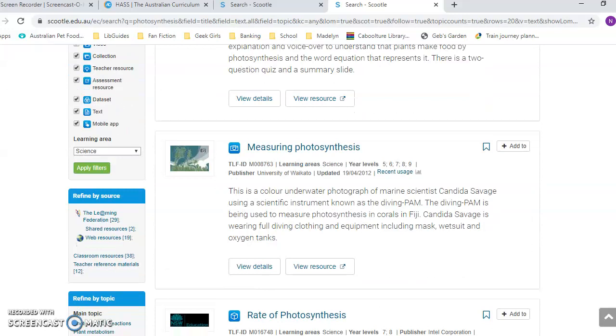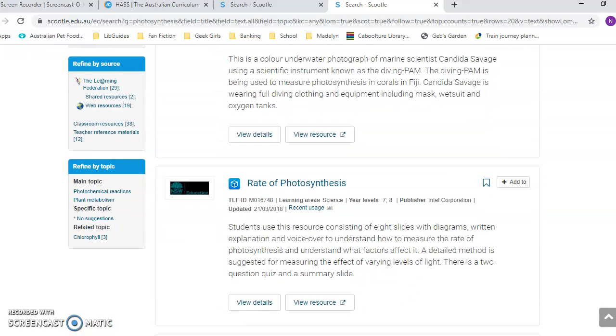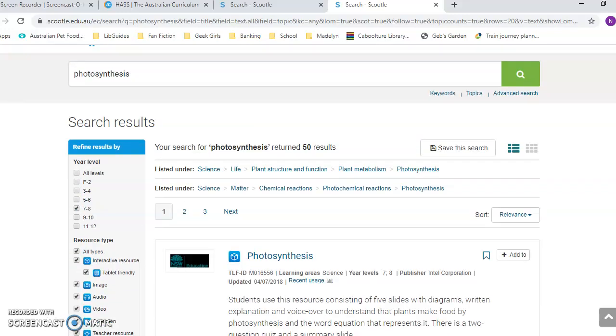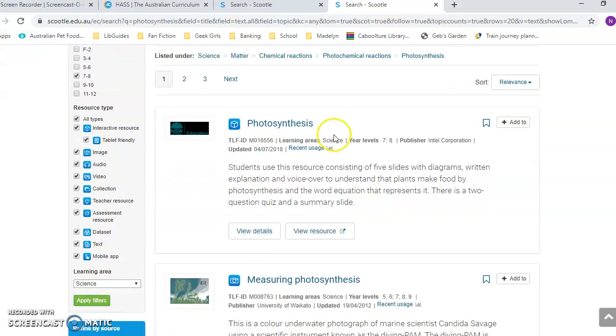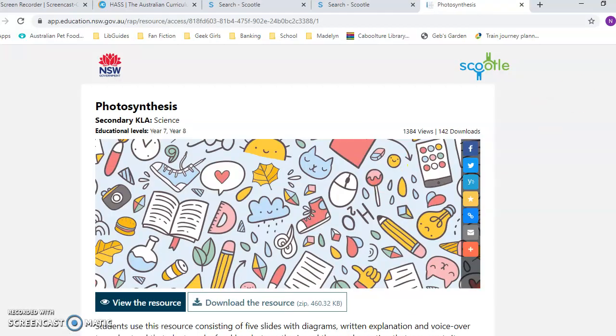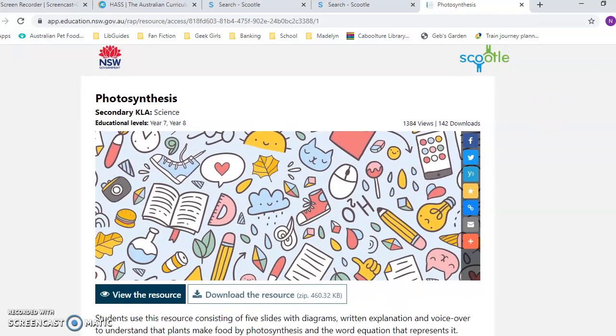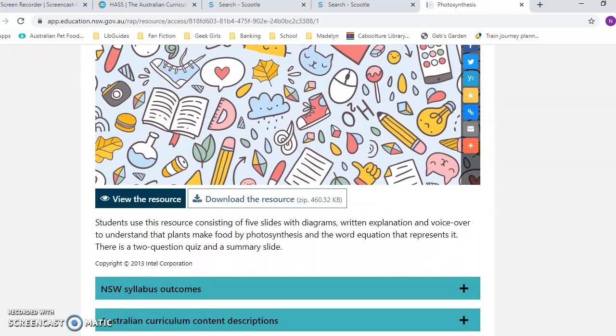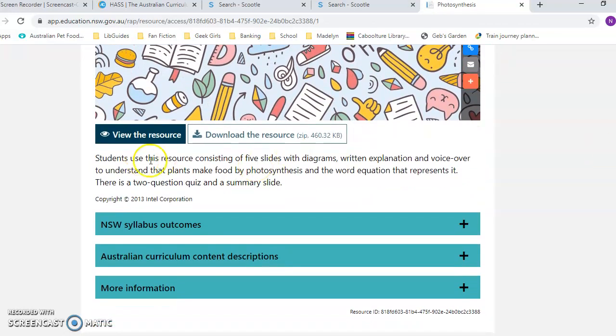I can keep filtering down if I want to. I can refine by the source, or where it's come from, so maybe you only want stuff from Learning Federation. And you can refine by topic, so you can more specifically look at things like that. Let's say I wanted to look at this first one. I click on View Resource. Okay, I can see it's something produced by the Department of Education from New South Wales. It gives me a description, I can download it, etc.